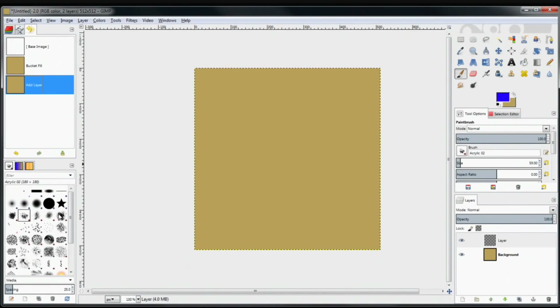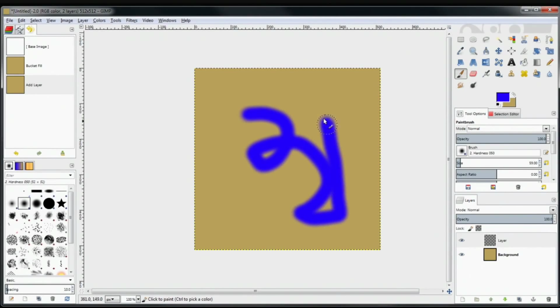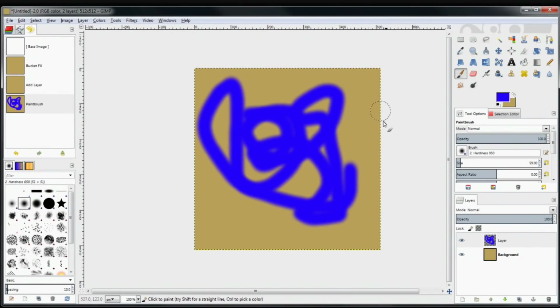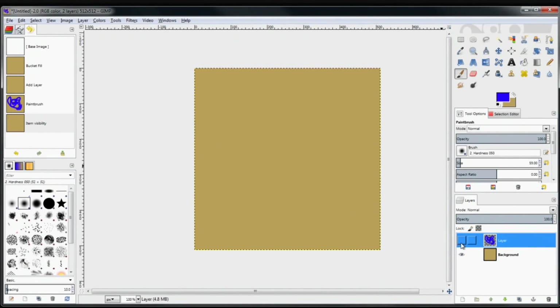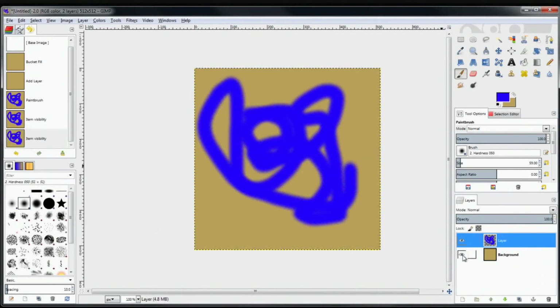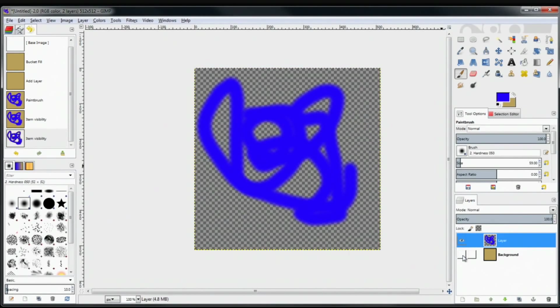And I'm going to take my paintbrush tool. I can choose what shape I want my paintbrush to be. So let's say it's this shape here. And I can just draw. And as you can see, I am drawing, but I'm not drawing on the brown. If I click on this little eyeball here, you can see that I'm drawing on my new layer because I can turn that layer on and off. I can turn the background layer on and off too.